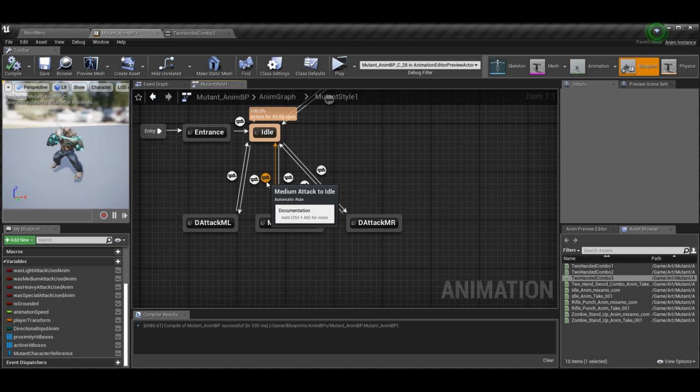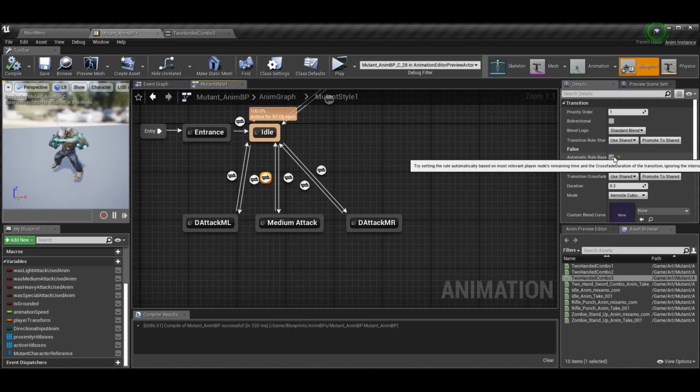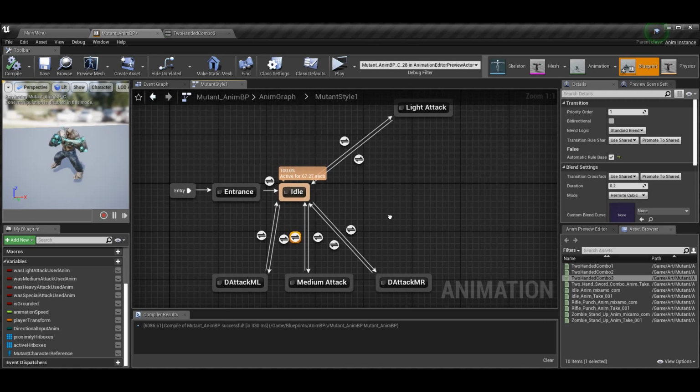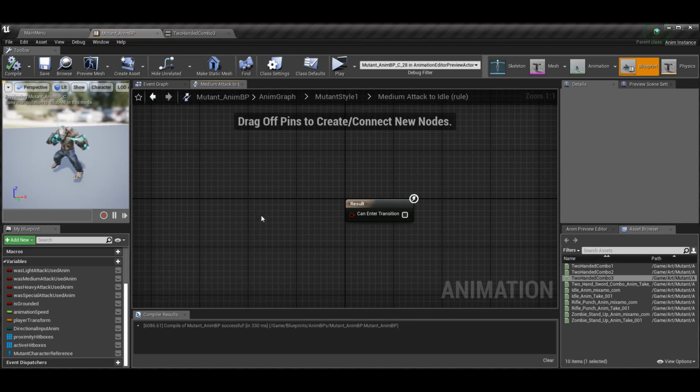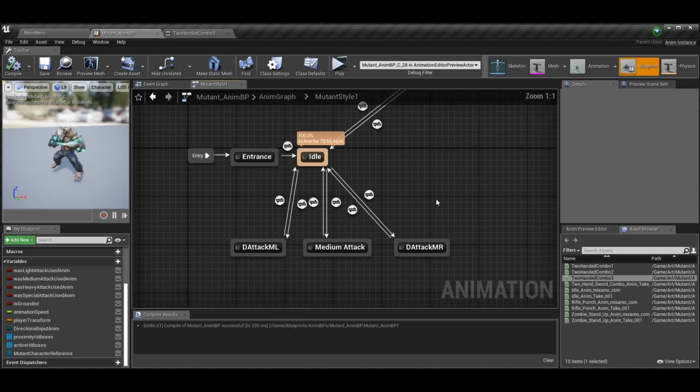Okay, and then your return state is just automatic rule based over here. This basically means if there's no other state for it to go to other than the state it came from, and there's no other conditions, once the animation is done playing, it'll return back to idle. And you guys have seen that before, so no big deal there, but I just wanted to reiterate. So that's how you implement the medium attack, okay? That one's easy. You don't even need anything in the return. You just need to do the automatic rule-based.